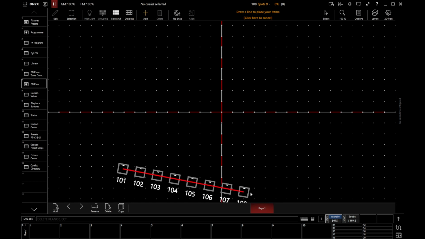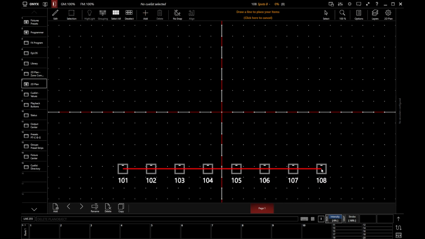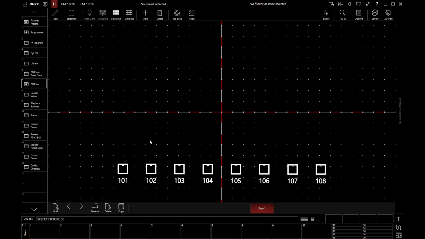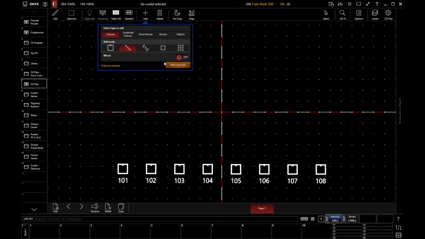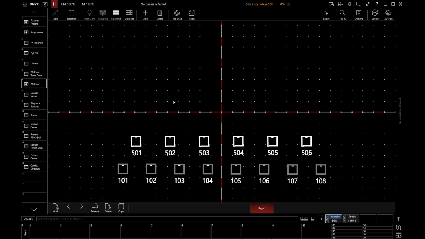I'm now going to drag my fixtures to add them in, 101 through 108, and I'm going to get them about centered like that. Yep, I'm happy with that. I'm going to repeat that now for my next set of fixtures. So I'm going to double tap clear, and I'm going to say 501 through, enter, add, yep, still in line mode, place, and let's add those ones in as well.